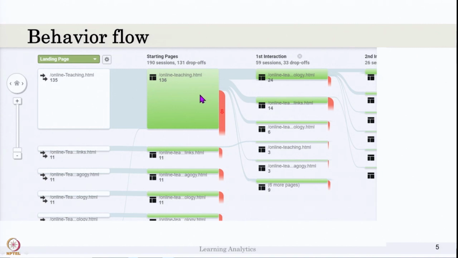After they land on the home page, some of them dropped off, most of them went to the online technology page, a second page, and a few of them went to some teaching links. So, you can know where the user wants to go from one page to another. If your website has the Google Analytics code embedded, you can check your analytics in Google Analytics. This is Google Analytics of one of our web pages which we embedded recently, and we are looking at this data.